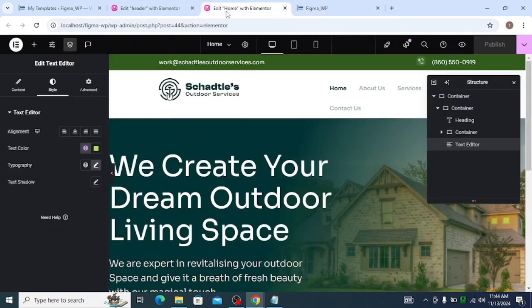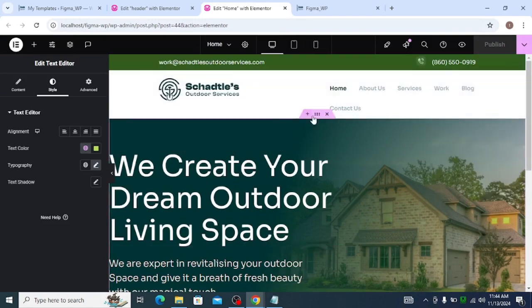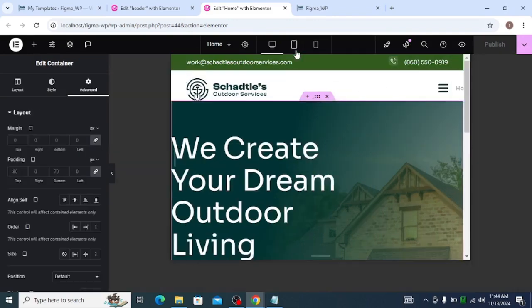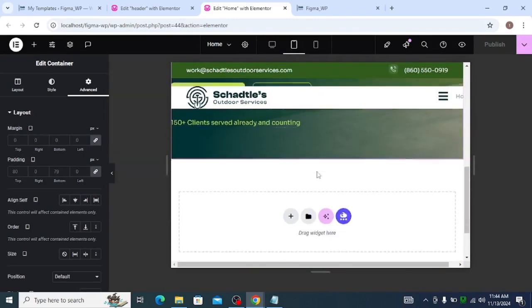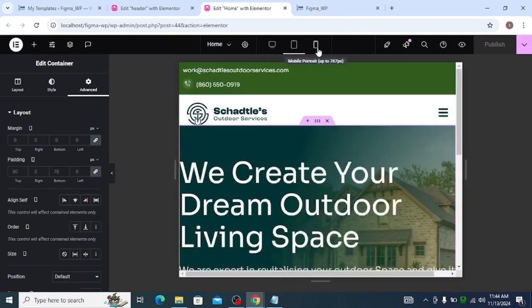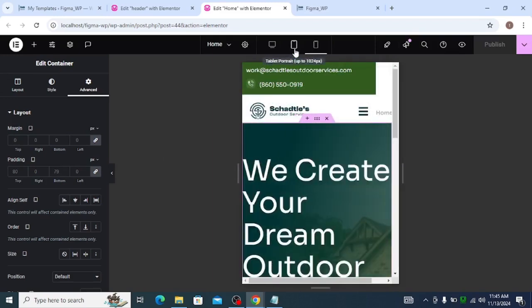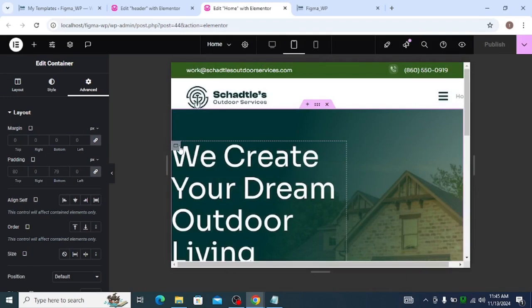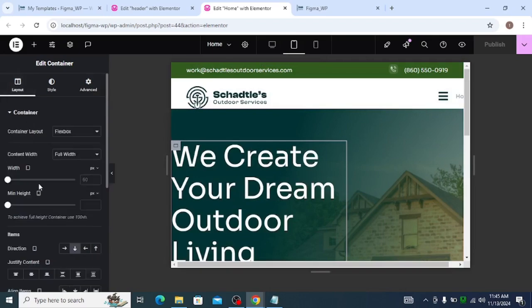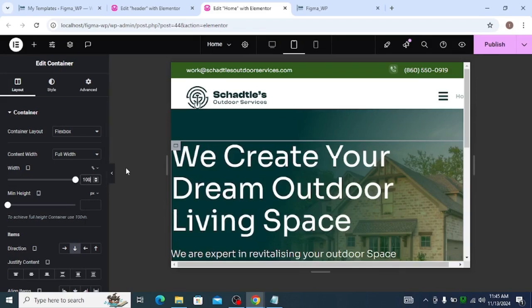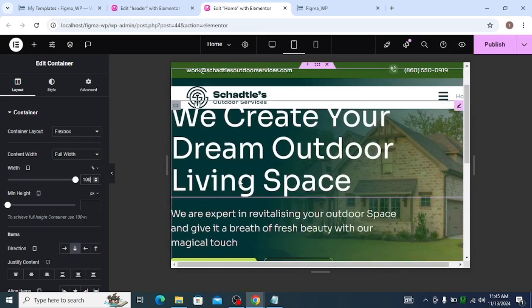So on the final note, let's make this responsive. Can you see this? Let's make it responsive. On the tablet mode, I don't really like this. Look at it. On the mobile mode, it is not quite good like this. So let's start from the tablet mode. From the tablet mode, let's make this 100%.